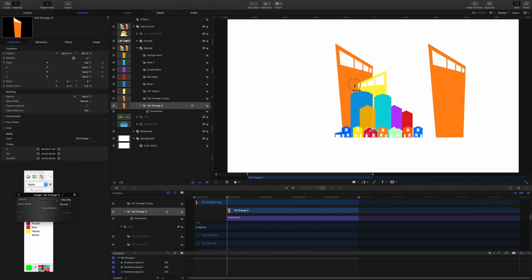I'm going to bring the anchor point right down to the bottom here. Let's drag it out so we can see. The position of the anchor point is very important, because if it was in the middle, then it's going to scale out from here rather than scale up from here.